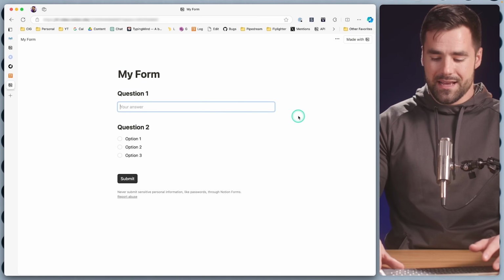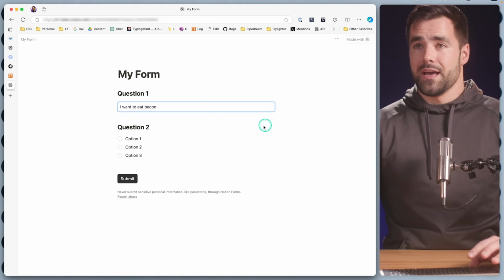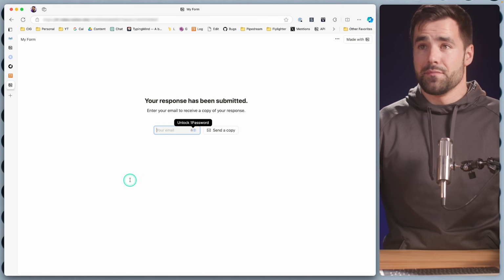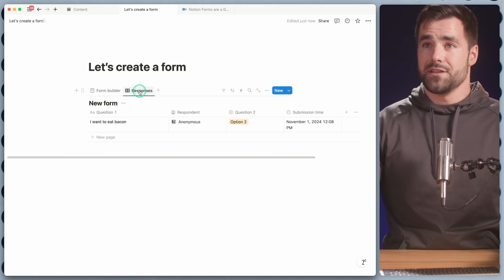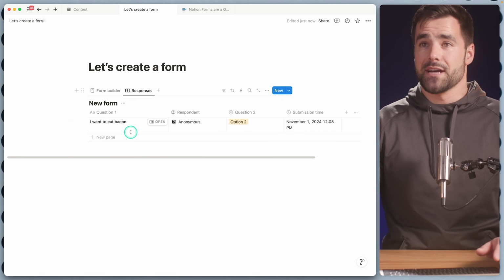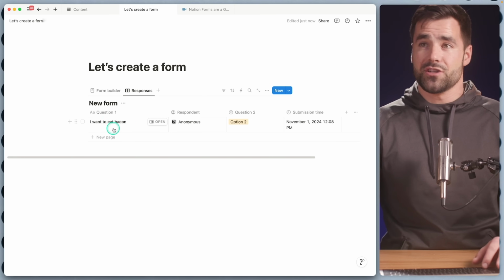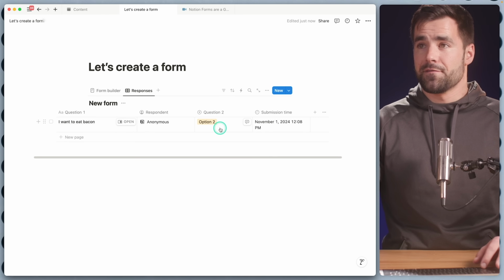So let's go ahead and put in some dummy answers here. I want to eat bacon, and we'll go with option 2 here. Submit that bad boy. And if we go back over to Notion, we can go to our responses, and you can see that responses get automatically mapped to database properties. Here is our title property with the I want to eat bacon suggestion. We can see the respondent was anonymous, and we have a select property for question 2.